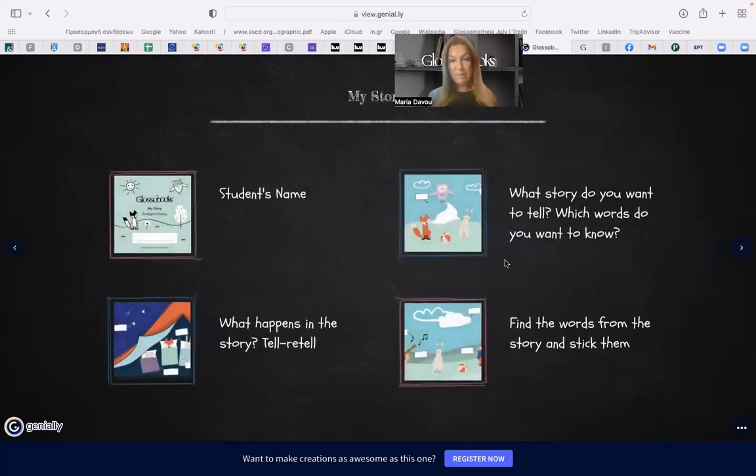So they write their name, and then you ask your students, what story do you want to tell? Which words do you want to know? So perhaps they want to know the word fox. You write it on the board, they copy it. They want to know the word owl. You write it on the board, they copy it. But each student chooses which words they want their story to be about. And these are the words they copy in their story.